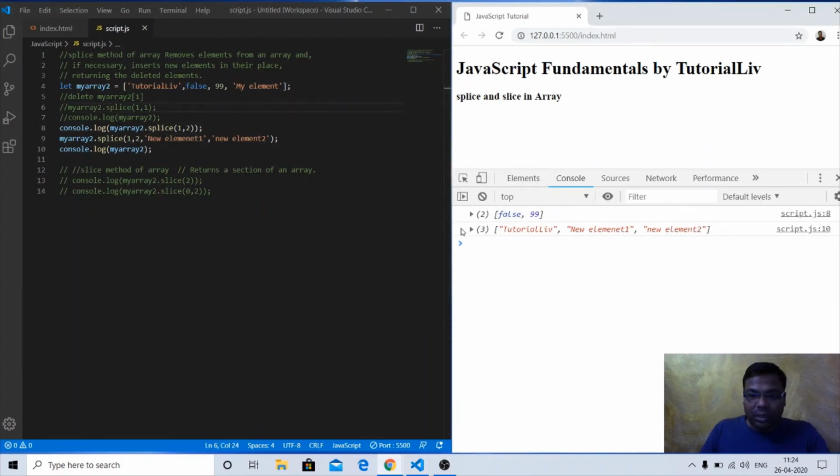So three things we understood: it will remove the element from the array, it will return the deleted elements from the array, and it will add a new element at the removed element's place. If I use just one element, it has added one new element, my new element 1. So these are the three things we can perform over an array using the splice method.